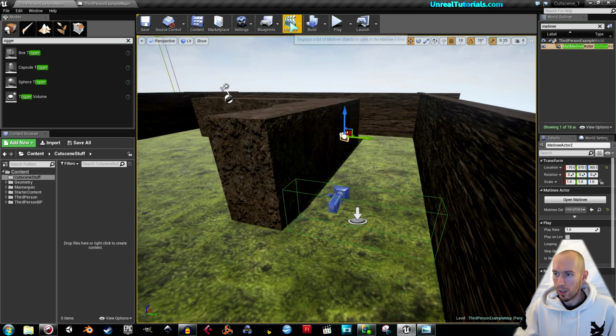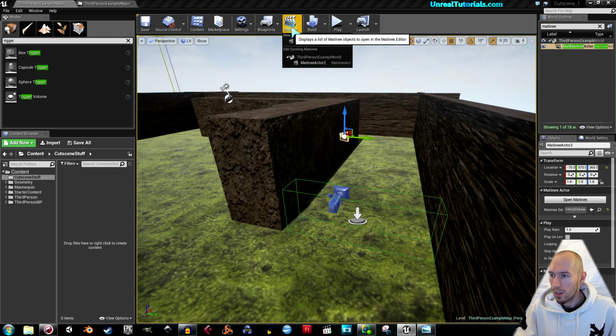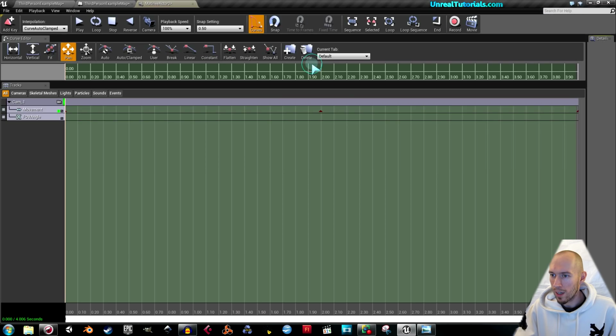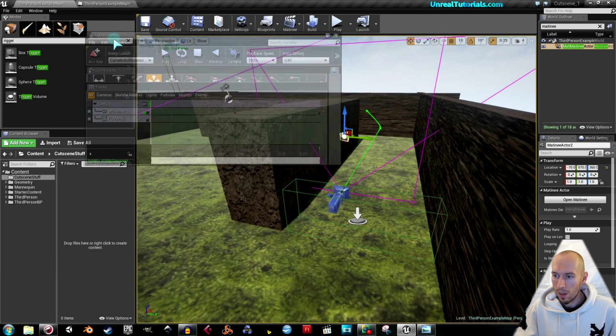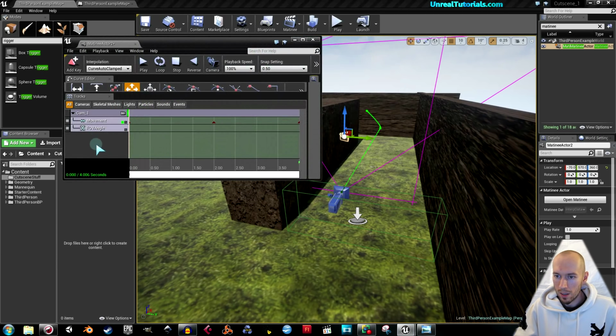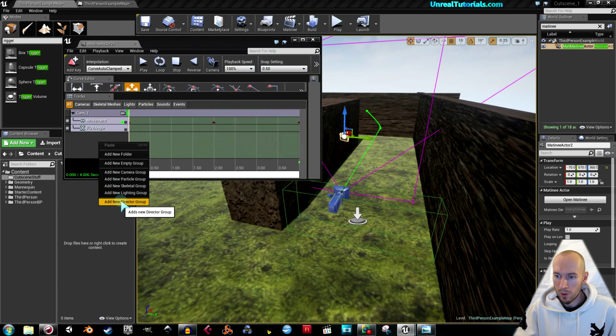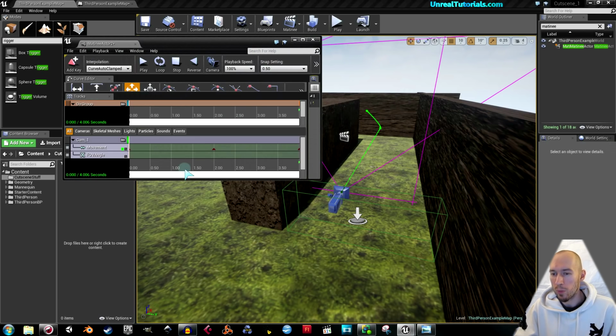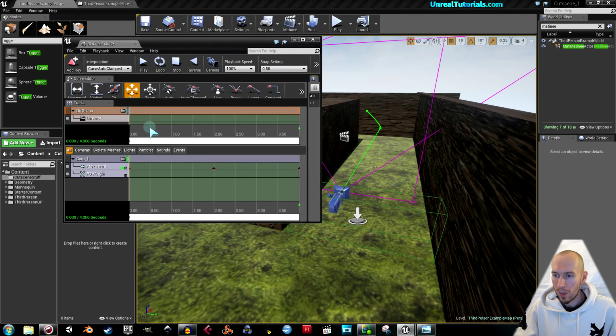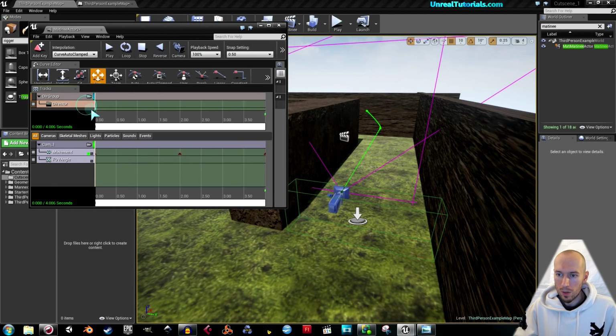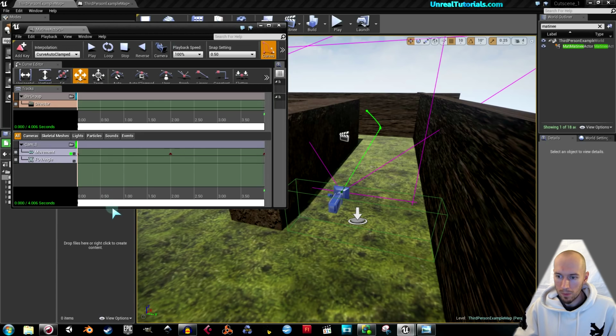create a director. I think it's director anyway. So just open the matinee actor again, and then under this, right click and take add new director group. Director group, that's what it was. So now let's make this a little bit bigger.